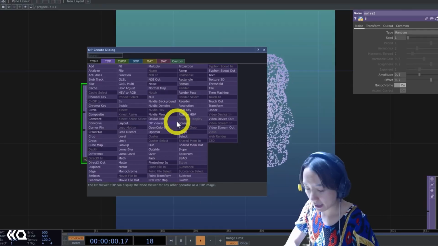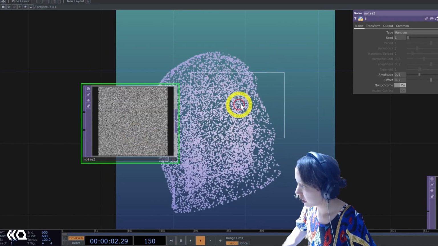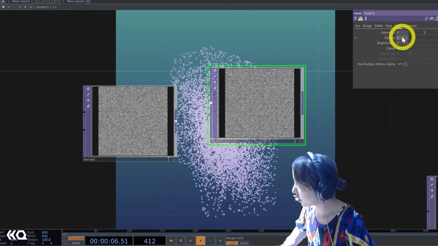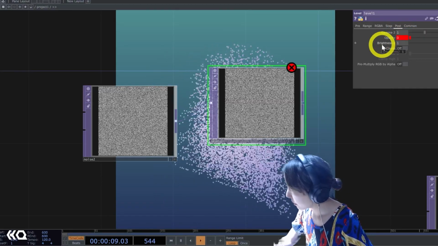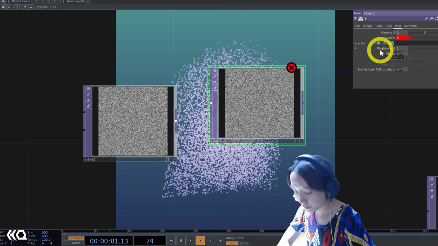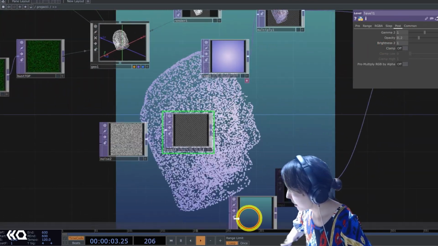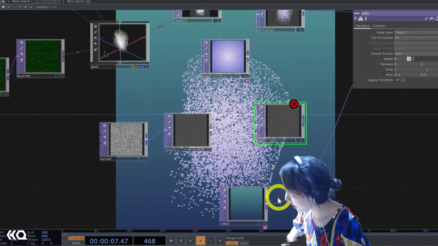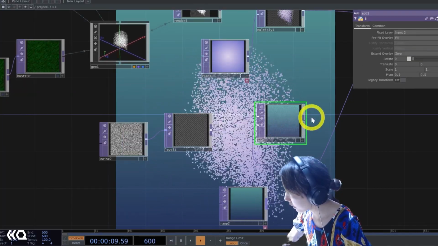And then I will add a level. I'll lower this level to be something small, like 0.2, and add this onto this ramp. So I'll just give a bit more texture onto this ramp.